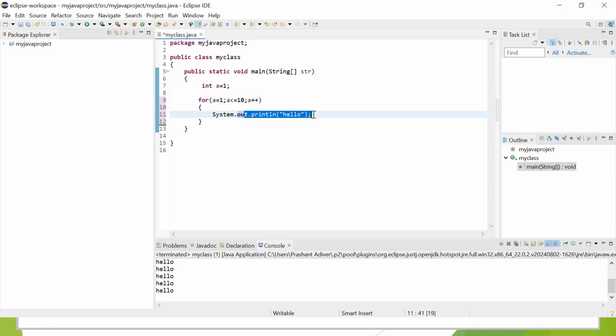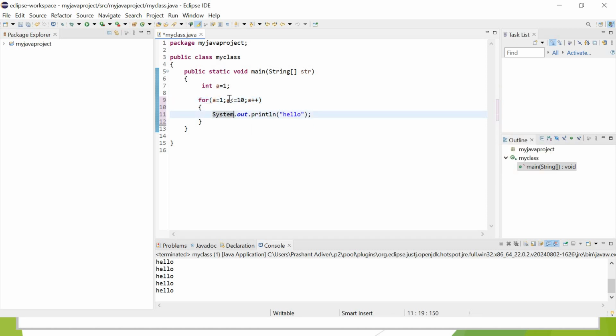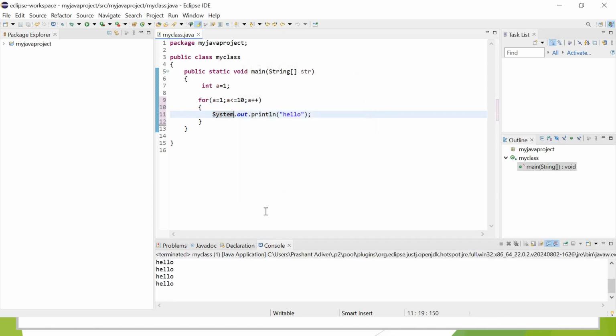Third thing will be that it is going to print hello. The fourth is again going to be incrementation, and again comparison, and again it is going to evaluate. So when it becomes 11, 11 cannot be less than or equal to 10, so it is going to come out of this loop. So this is how the hello is going to be displayed 10 times, and for 11 it is going to come out of this loop. So let me run this and see, hello is going to be displayed. So this is the for loop here.